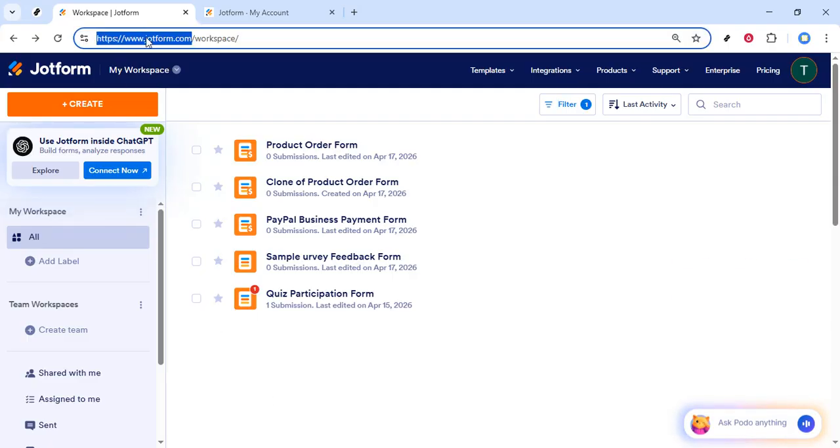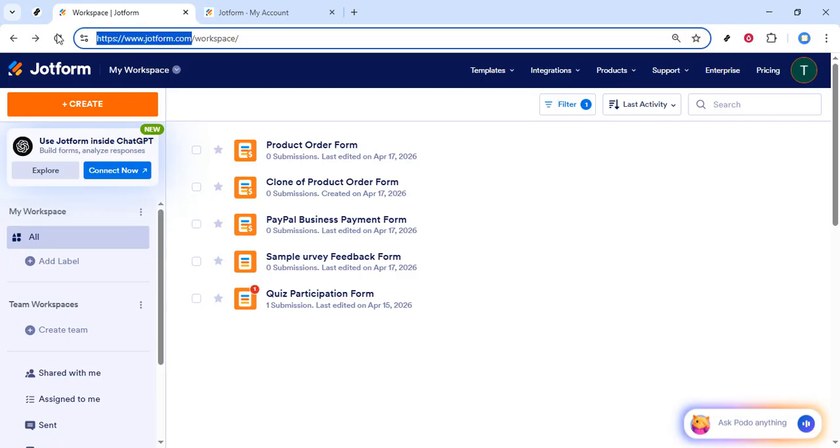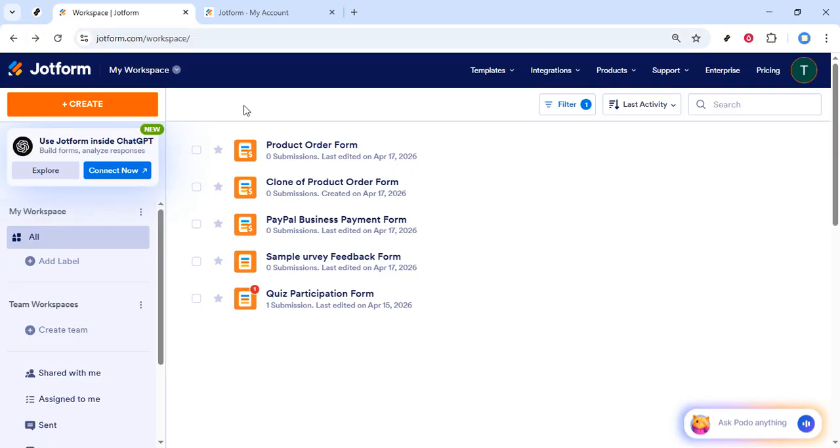This is where the journey begins. Open up your preferred web browser and type in jotform.com in the address bar. Once the page loads, you'll be greeted with the familiar Jotform homepage. If you're not logged in, go ahead and do that first.